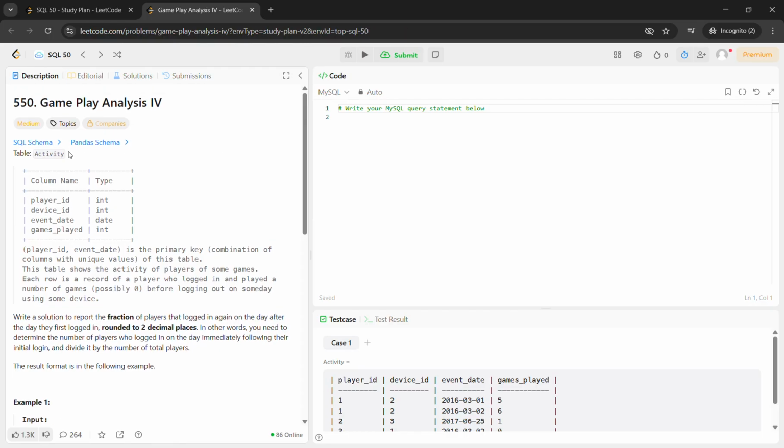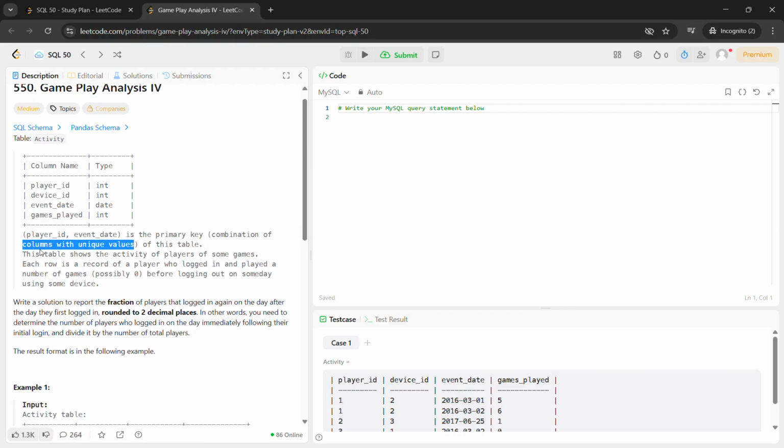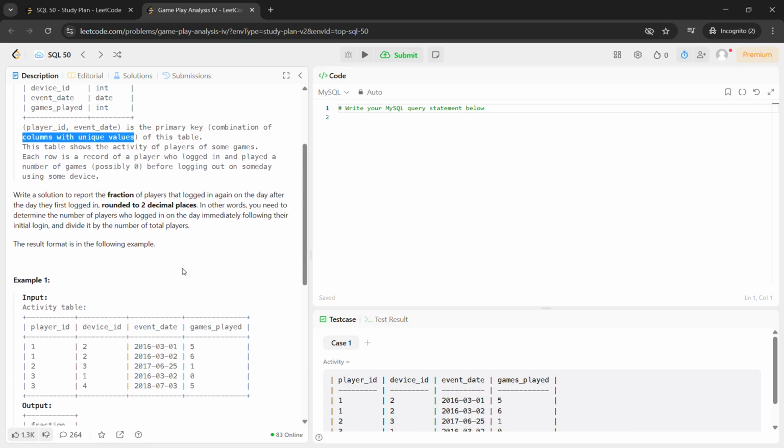So we have an activity table which has 4 columns: player ID, device ID, event date and games played. Player ID, event date is the primary key, a combination of columns with unique values of this table. This table shows the activity of players of some games. Each row is a record of a player who logged in and played a number of games, possibly 0, before logging out on some day using some device.